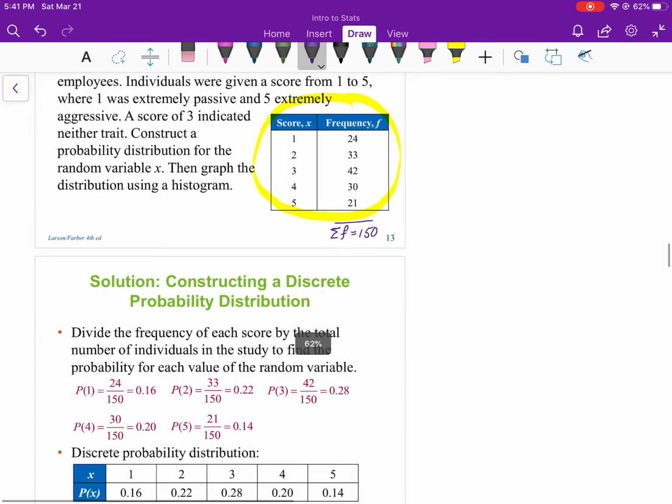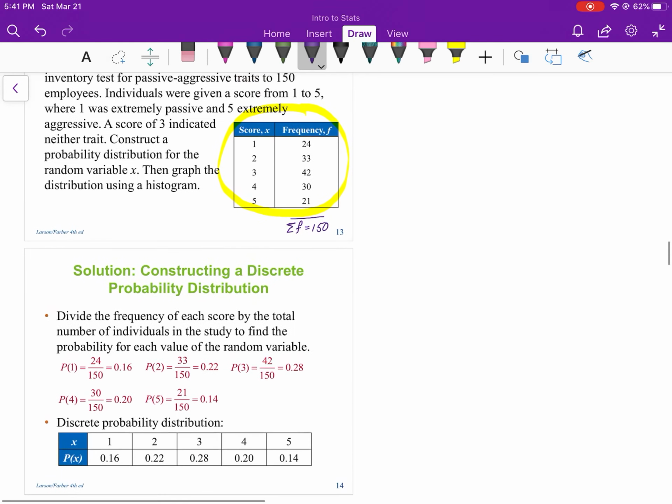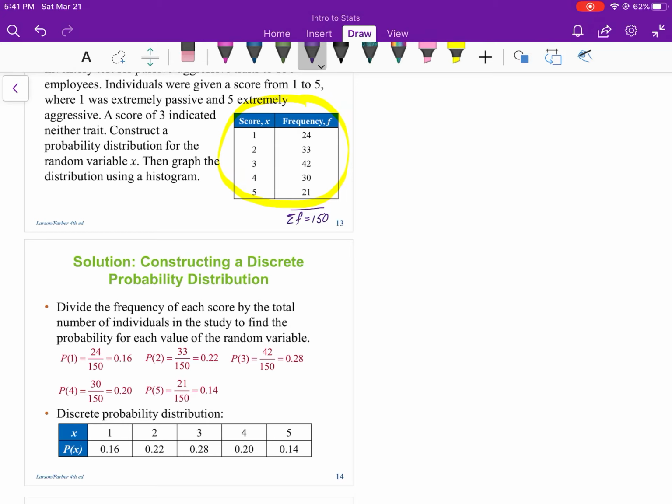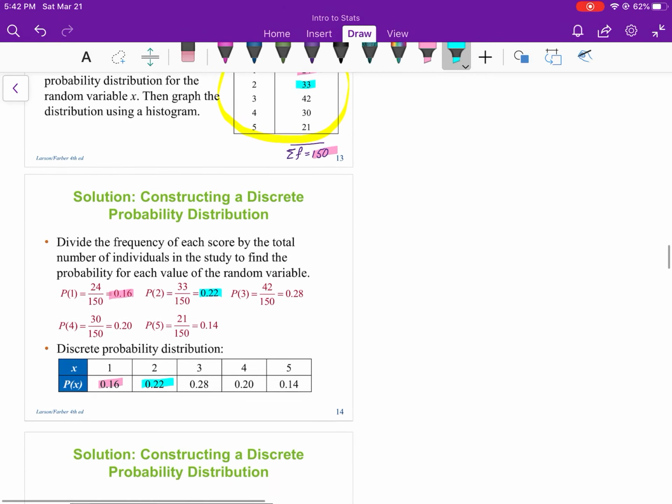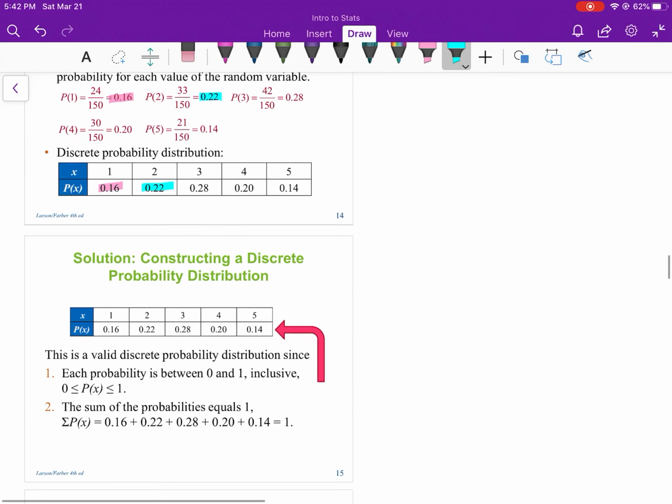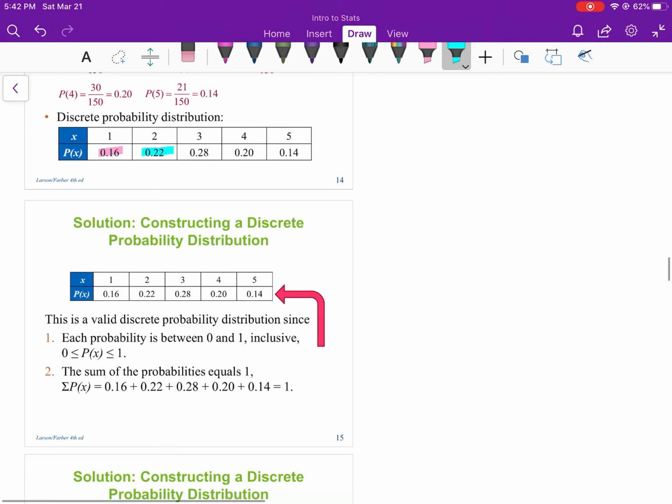Okay. So I'm going to shrink this just so you can see what they're doing. To get their first probability, which is 0.16, so that shows up here in the table, they're just taking the 24 and dividing by the 150. To get P of 2, they're taking 33, and they're going to divide by 150, and that's the 0.22 that you see, and so forth. So it's going to look pretty much like a frequency distribution that we had before, except now we're calling it a probability distribution.